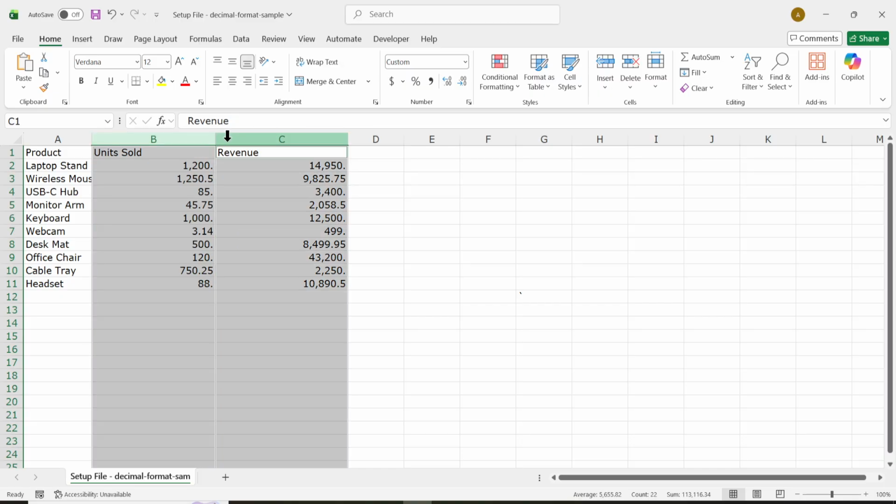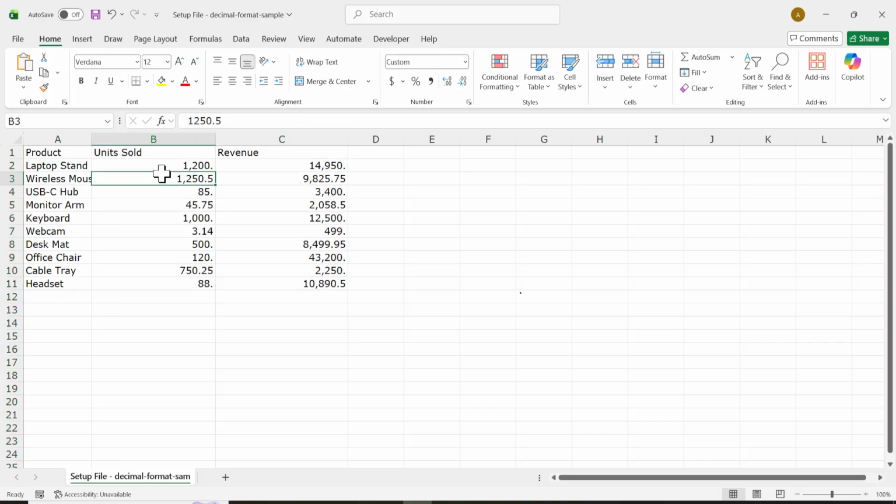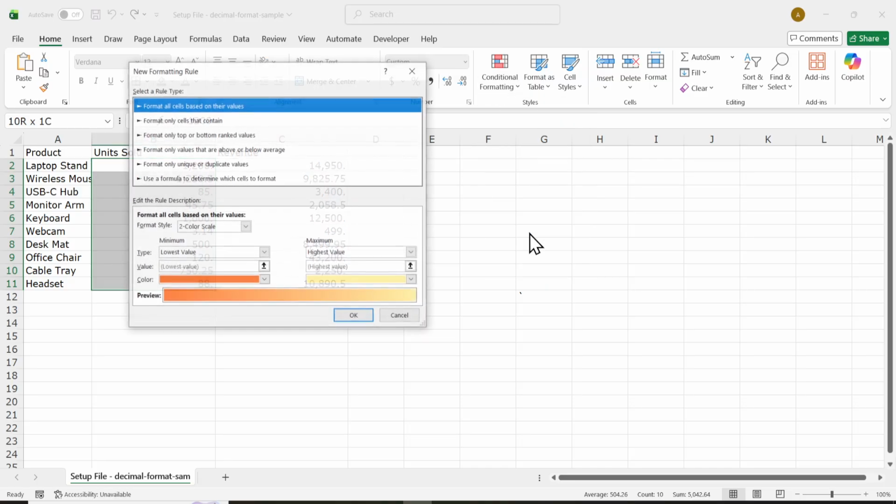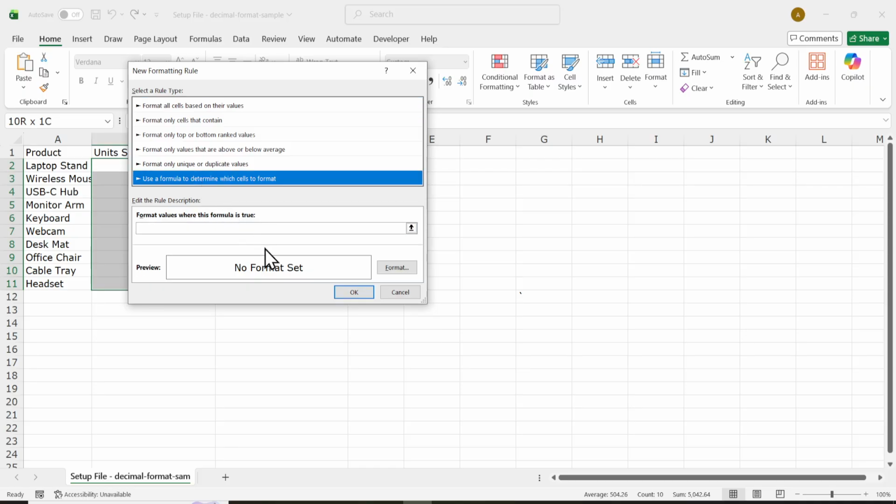Click the first cell in Units Sold, then hold Shift and click the last cell in Revenue, so all 10 rows across both columns are highlighted together. With that range selected, go to the Home tab. In the Styles group, click Conditional Formatting, then choose New Rule from the menu. In the New Formatting Rule dialog, select Use a formula to determine which cells to format. Click inside the box labeled Format Values where this formula is true.